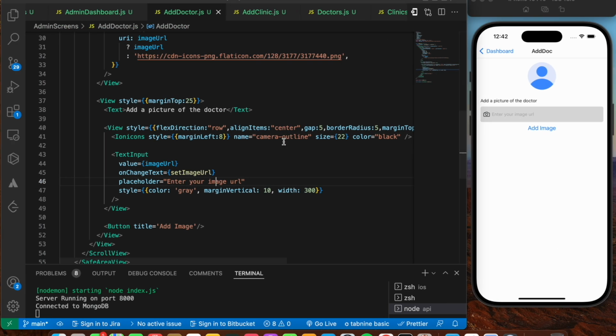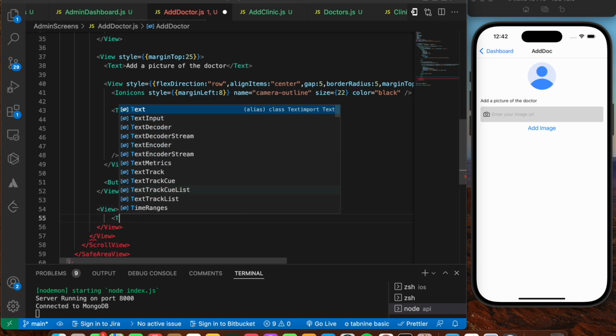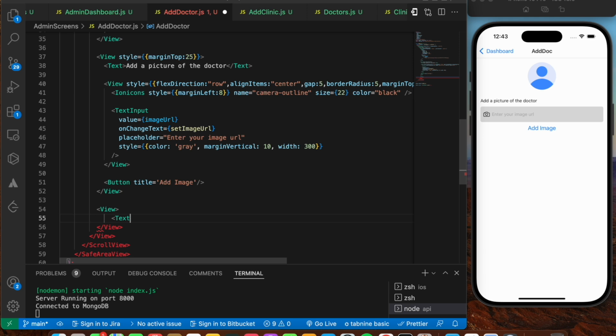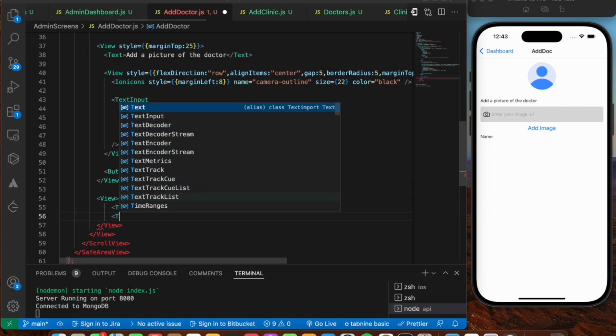Yeah, that's looking fine. Now furthermore, below the button, let's continue designing the next part of the text input. So here I'm gonna initialize my view. This view in turn is gonna have a text. Here I'm gonna say name. Save the file. Yeah, so below this I'm gonna have text input.